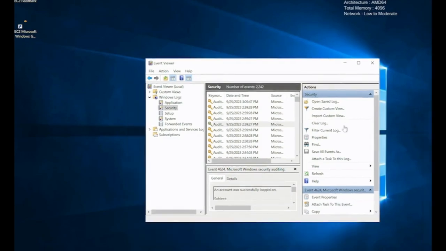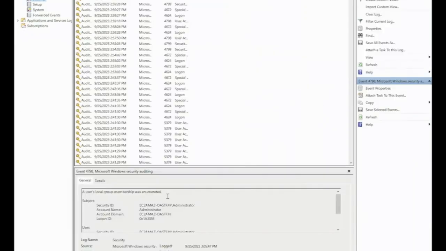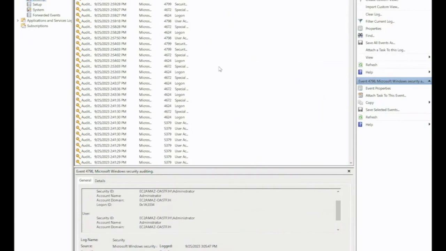But first, let's go over the Event Viewer and its key points. As you notice, we're going to expand, and usually we just go up here, and this is an event log. So what you're going to notice is it has an event ID, and then it has a source, which indicates the software system component that caused the event. There's also a date and time. This specifies when the event occurred.